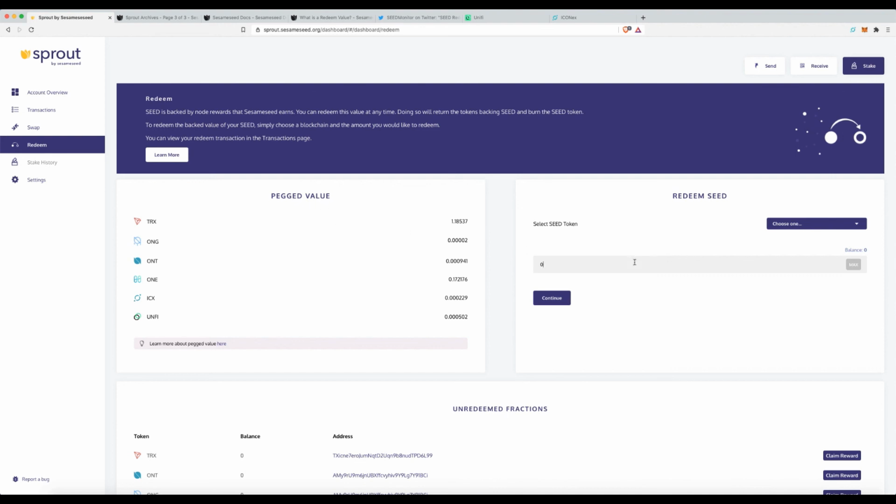So if I had 2,000 seed, I don't think it'll let me in the final. It's saying, and I'll go continue. No, it doesn't let me. So if I had that balance, it would then show me for 2,000 how much it would give me. And you can work these things out, but it would automatically tell you through this redeem function.